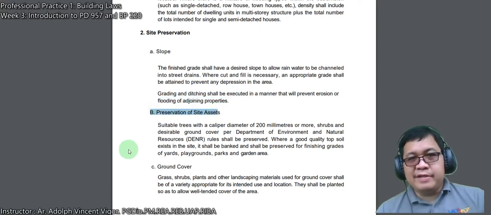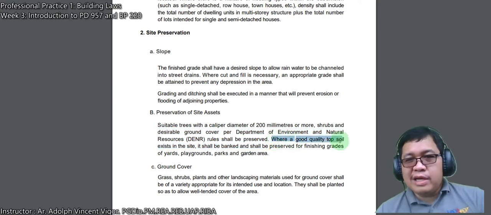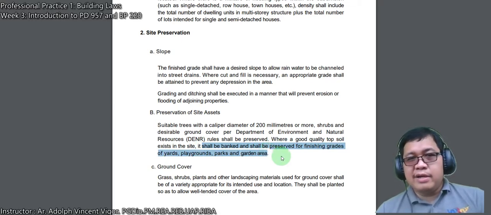B. Preservation of site assets. Suitable trees with a caliper of 200 millimeters or more, shrubs, and desirable ground cover per Department of Environment and Natural Resources (DENR) rules shall be observed. Where a good quality topsoil exists in a site, it shall be banked and shall be preserved for finishing grades of yards, playgrounds, parks, and garden areas.